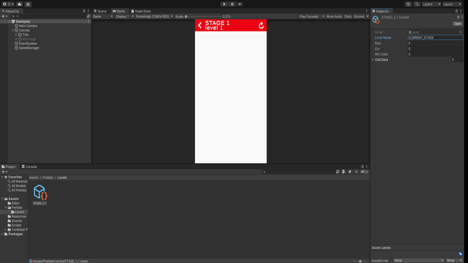So let's see what our level names are going to be. Inside our constants, we have used the current stage, and then we'll add a level name after the underscore, level number after the underscore, and also the stage number. So current stage is the starting. Afterwards we are going to pass the stage number, and finally the level number, and it's going to be a 3x3 grid. The win color is going to be 0, which is the red color, and here we'll add two elements.